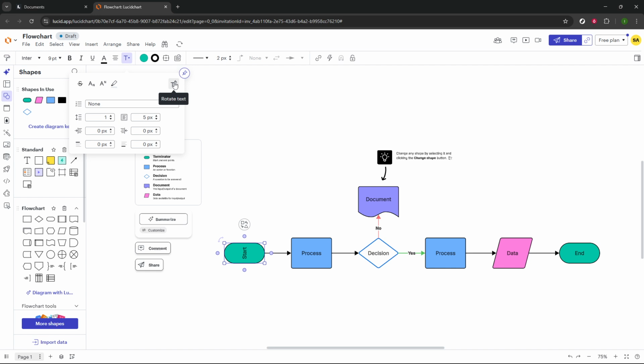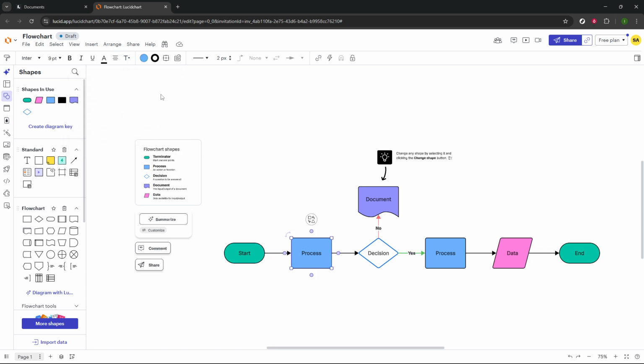Simply click to rotate and your text will rotate in predefined increments each time you click. Repeat this clicking action until your text reaches the desired angle or orientation. This handy feature allows you to position your text perfectly within your design, ensuring your diagram communicates effectively. And there you have it. You've successfully rotated text in Lucidchart, giving your project a professional touch.